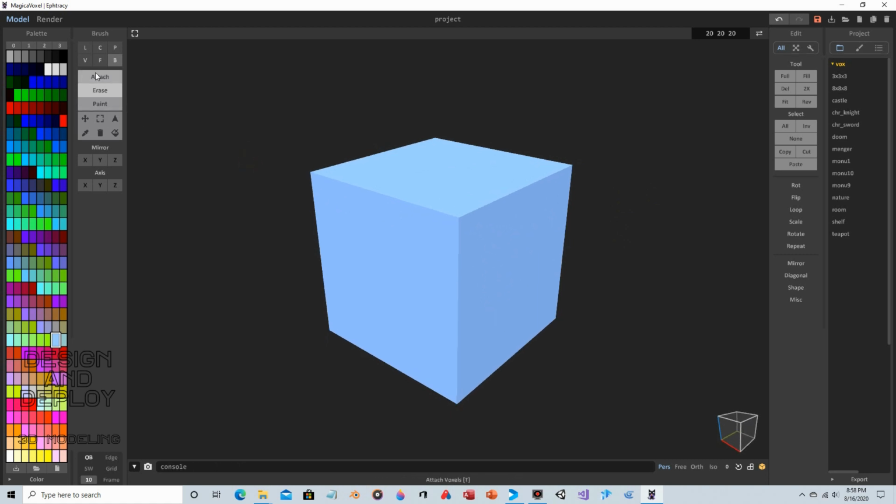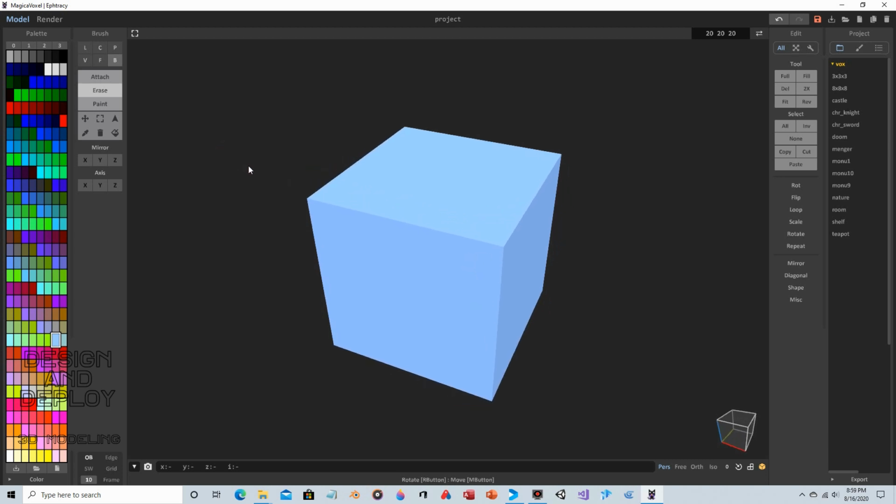Now, you have three basic selectors here. You have attach, erase, and paint. Right now it's set to erase. And then up here you have several different shape tools. Depending on what you have selected depends on the effect this shape tool will have. Like for instance, B is for box. So if you have erase selected, that will erase a box. If you have attach selected, then you're adding a box. Right now we're already at the max size, 20, 20, 20. So we would start with erasing.